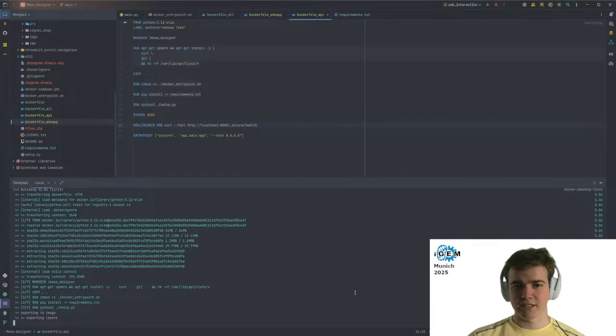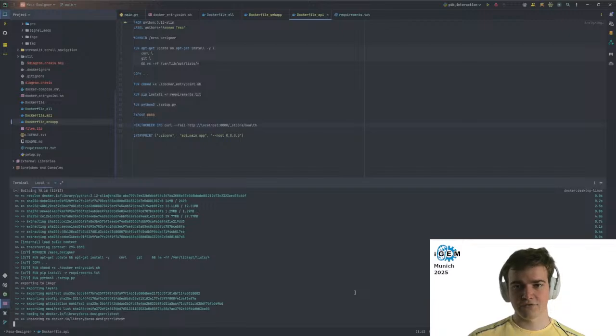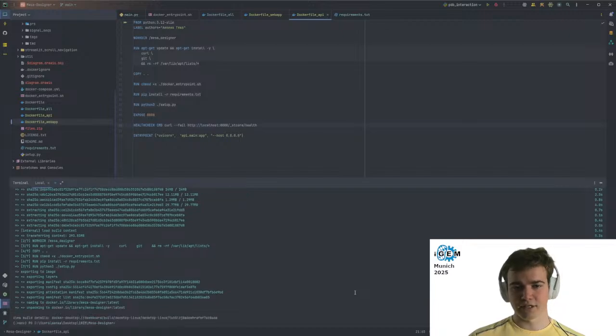Okay, let's see. The rest should be fine. I mean, theoretically there would be a point to reducing the amount of data that's copied. Absolutely correct. If we removed everything that's not needed for the web app or the API from both of those, that would significantly reduce stuff.